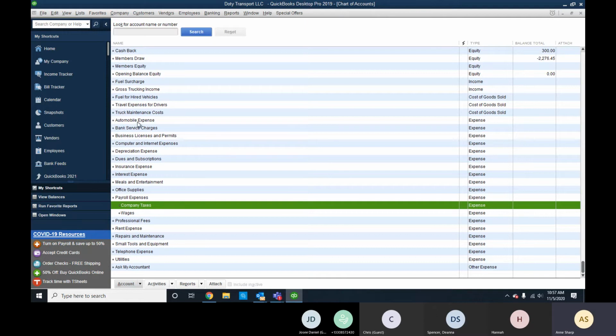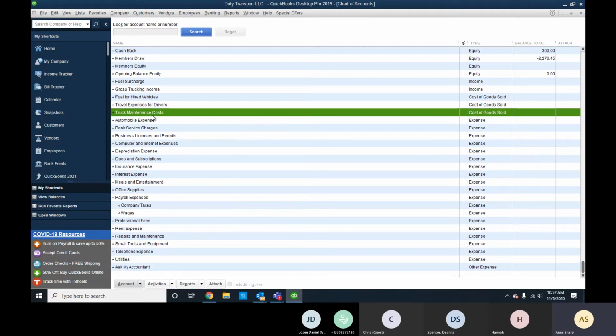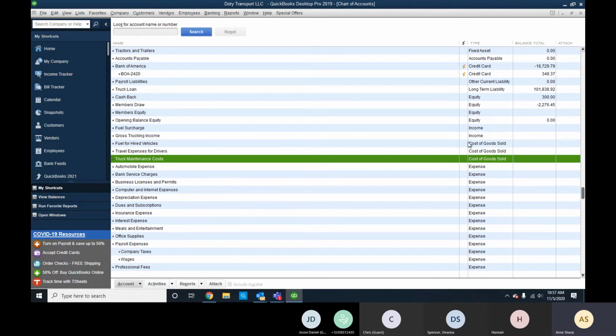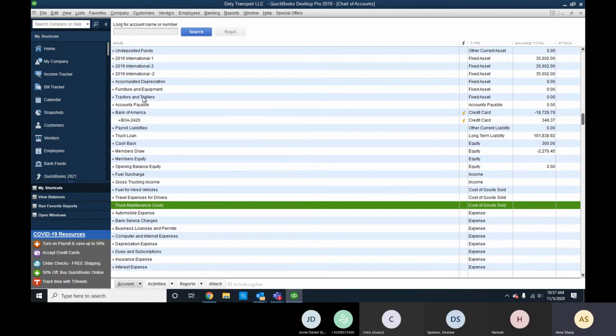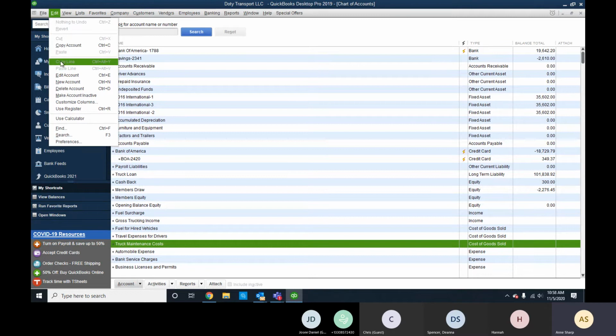Then we have automobile expense, so we might actually want some sub accounts under here. There's truck maintenance cost, which could go under automobile expense. That's a cost of goods sold, which is accurate because the trucks only make money when you're driving them. But other than that, it looks like most of what he's going to have transaction-wise are probably already in our chart of accounts, which is good. QuickBooks has done their research in order to determine what they think we'll need and what they don't think we'll need.